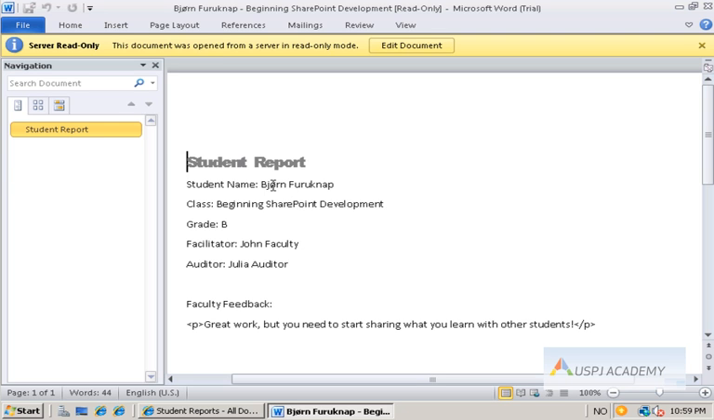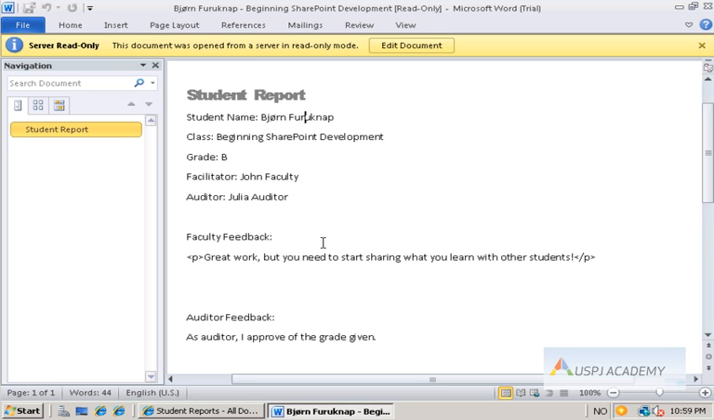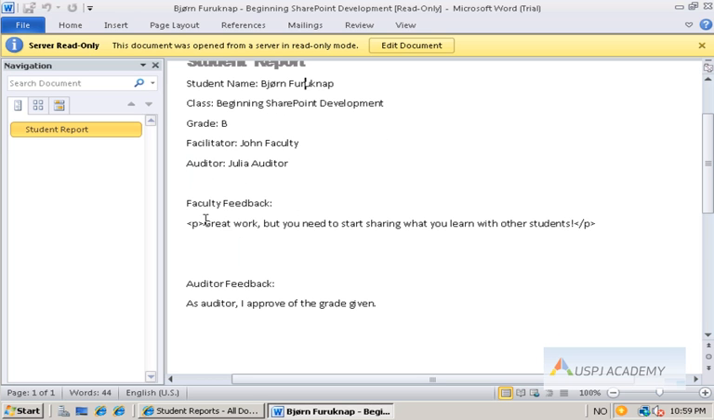You can see here that all of the content has been added automatically for us: the student name, the class, and the grade, including who's the facilitator and who's the auditor, and the faculty feedback. Obviously, you can see there's some HTML here. I'll show you how to remove that, or to not add it in the first place, in the issue itself. And then, of course, there's the auditor feedback at the bottom here. So this is the completed workflow that we're going to build throughout the issue. So let's just get started.